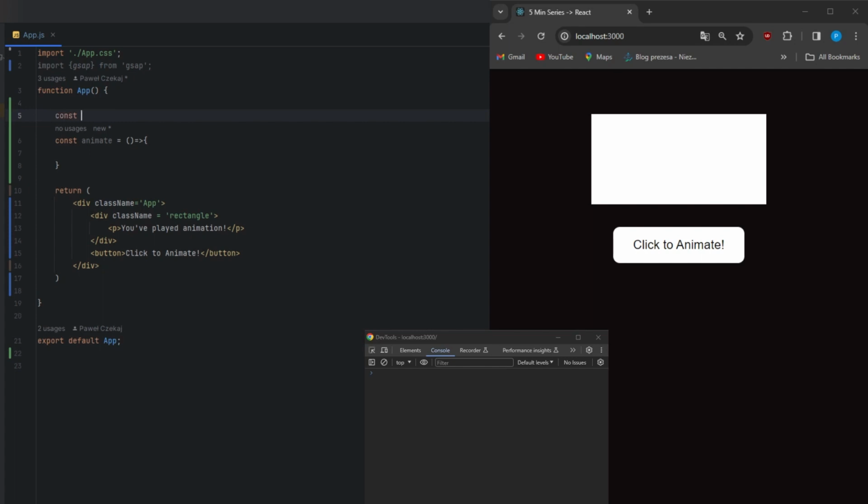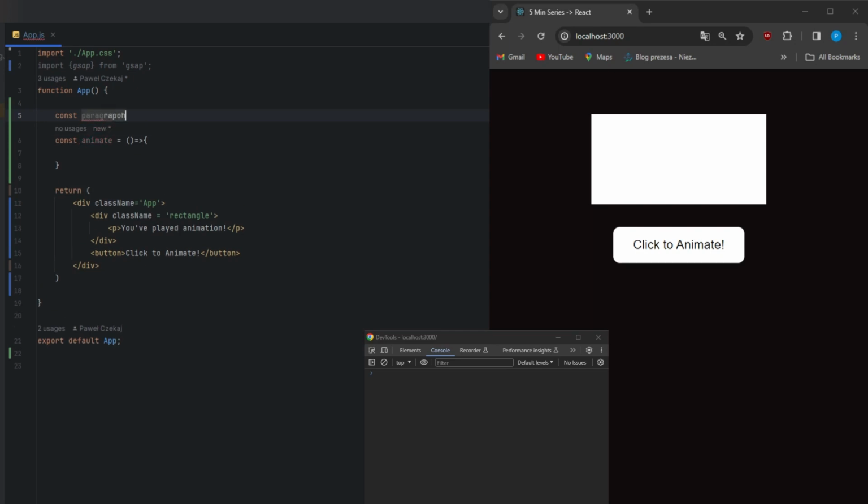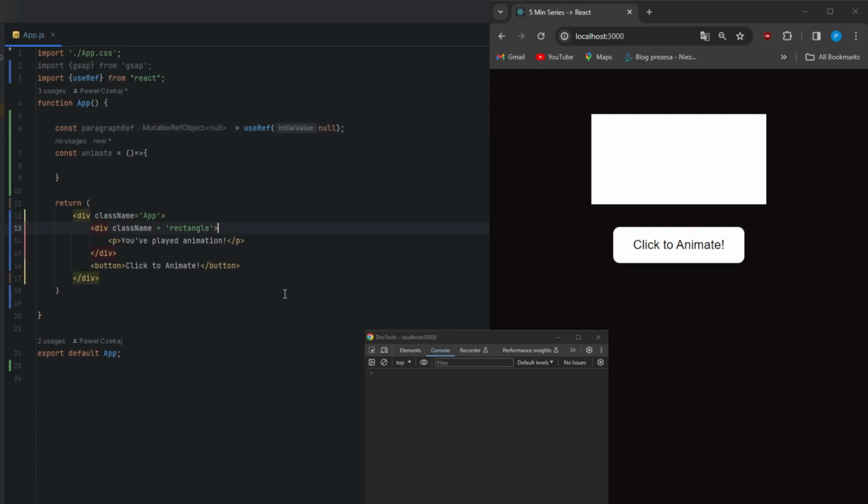Right, so our ref, let's call it a different way, let's call it paragraph ref, which is a reference to our paragraph element. Whenever we're invoking the useRef hook, initially we want to set the value to null. That's always how we're gonna do that. We need to import the hook. There we go. And we're going to set the ref equal to our paragraph ref.